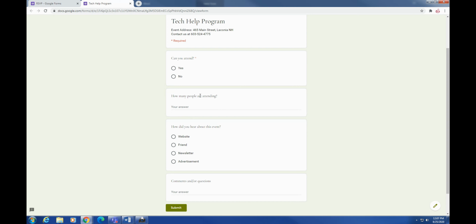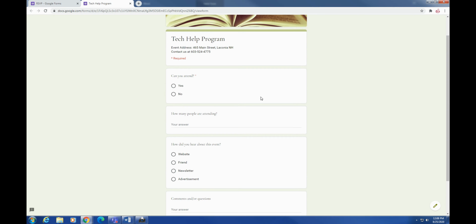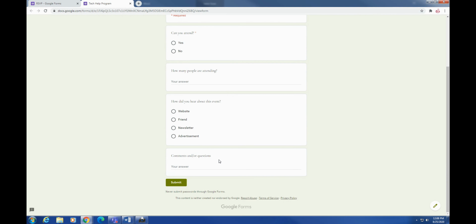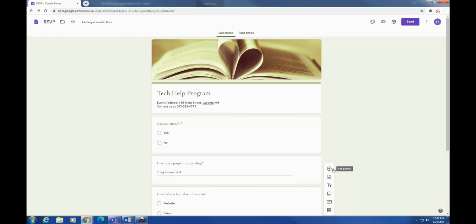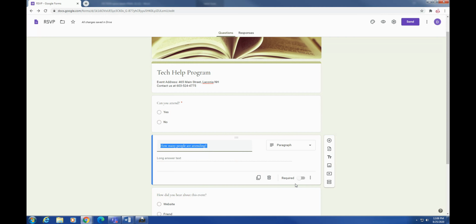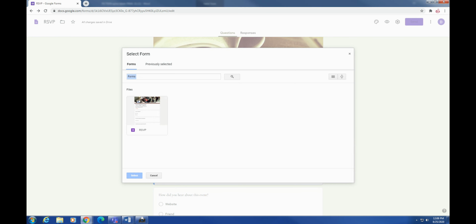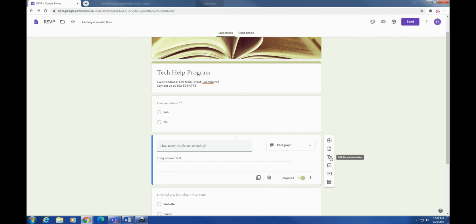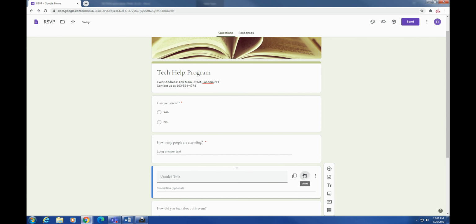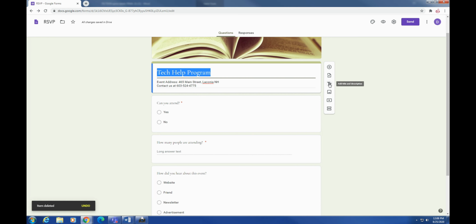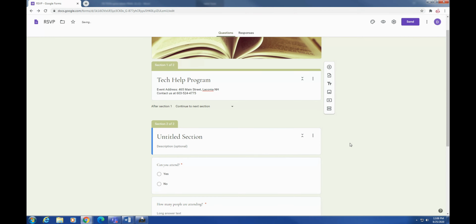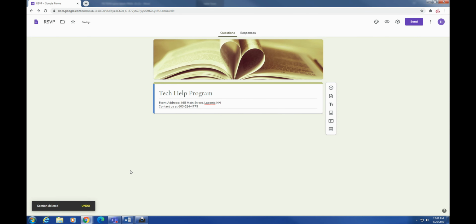I didn't make that one required, so maybe I should do that. That's why you double check, and then you hit submit when you're done. So I'm just going to put that to required. And you can import questions from other forms. You can add a title and description there. That's what this is. Usually that's at the top. You can add an image, video, or another section to the form. So I'm just going to delete that for, oh, oops.